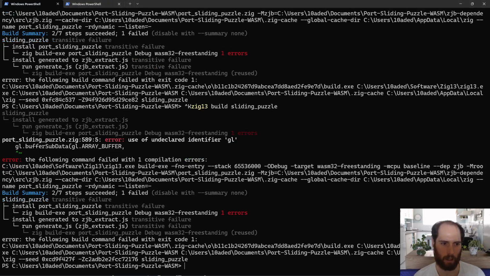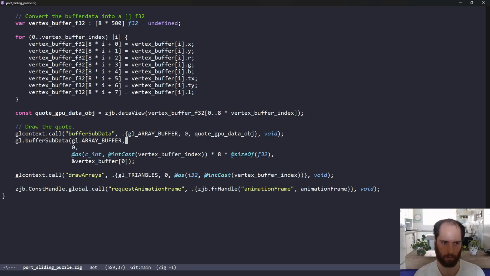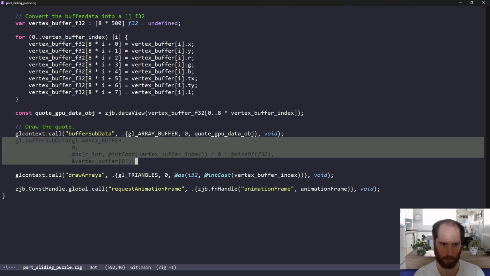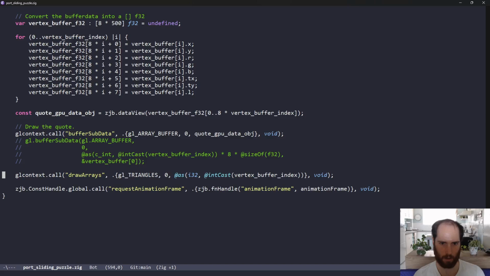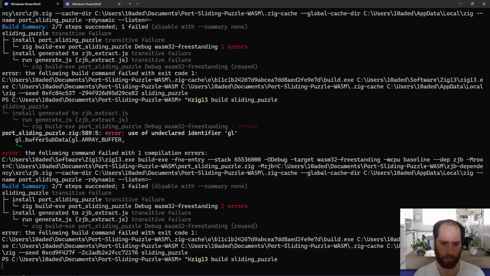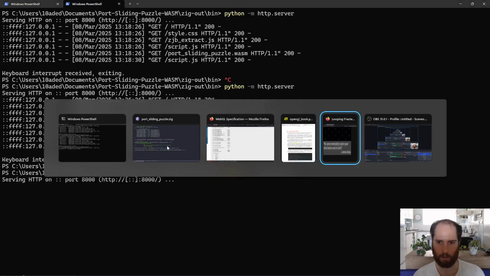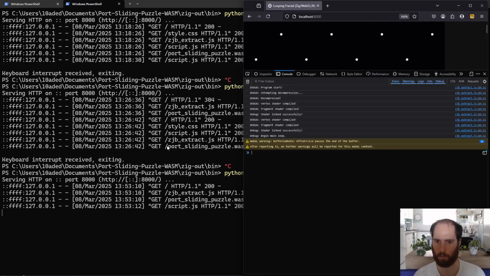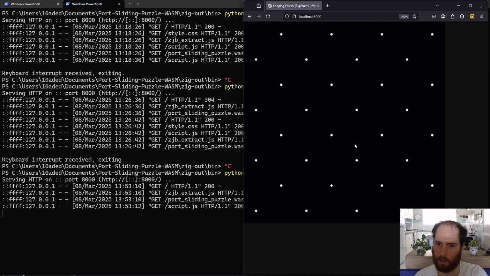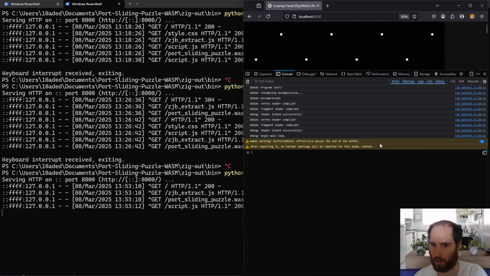Use of undeclared identifier GL. Yeah, we can comment these things out. Okay. Buffer subdata: offset plus size passes the end of the buffer. Okay, that explains why there's nothing on the screen, I guess.